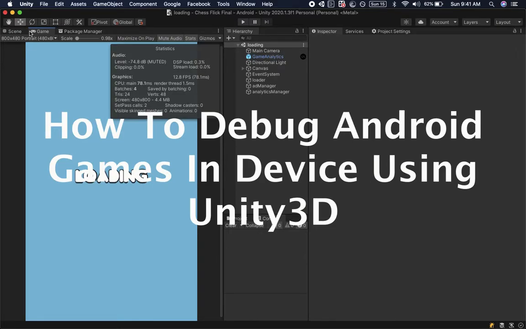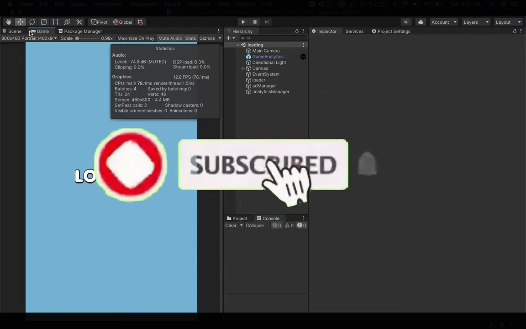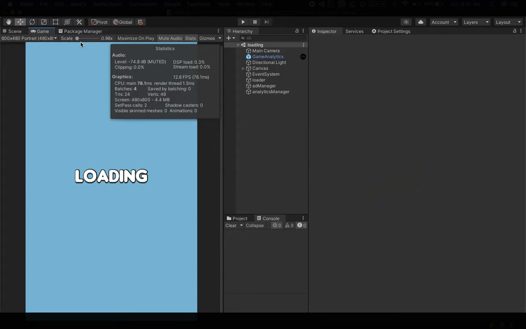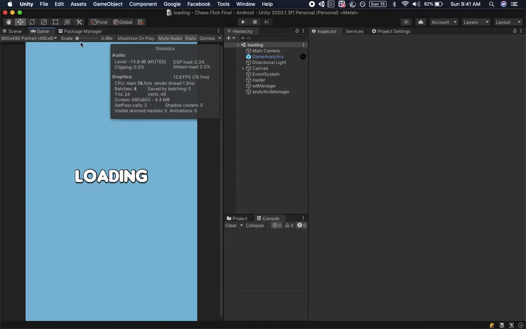And in this video, we are going to learn how to debug your Android games on Android devices and get the logs on your desktop, Mac, or inside the Unity. So there are two primary ways. One is via Unity GUI, and the second one is from terminal command line. So first, let's see how to do it inside of Unity.